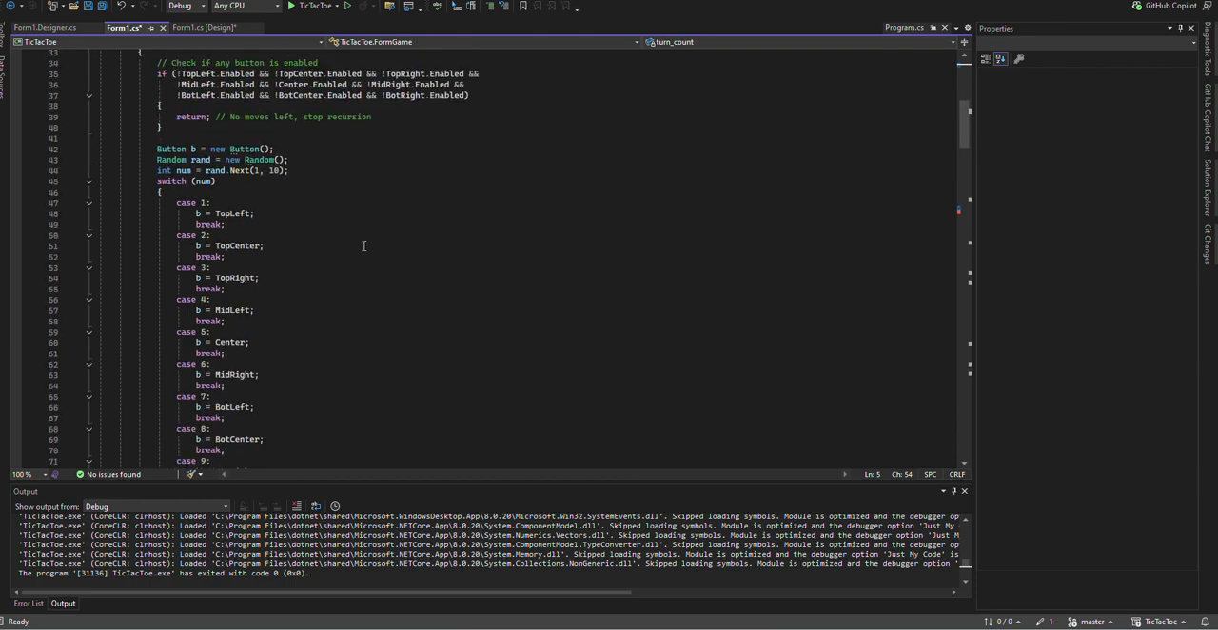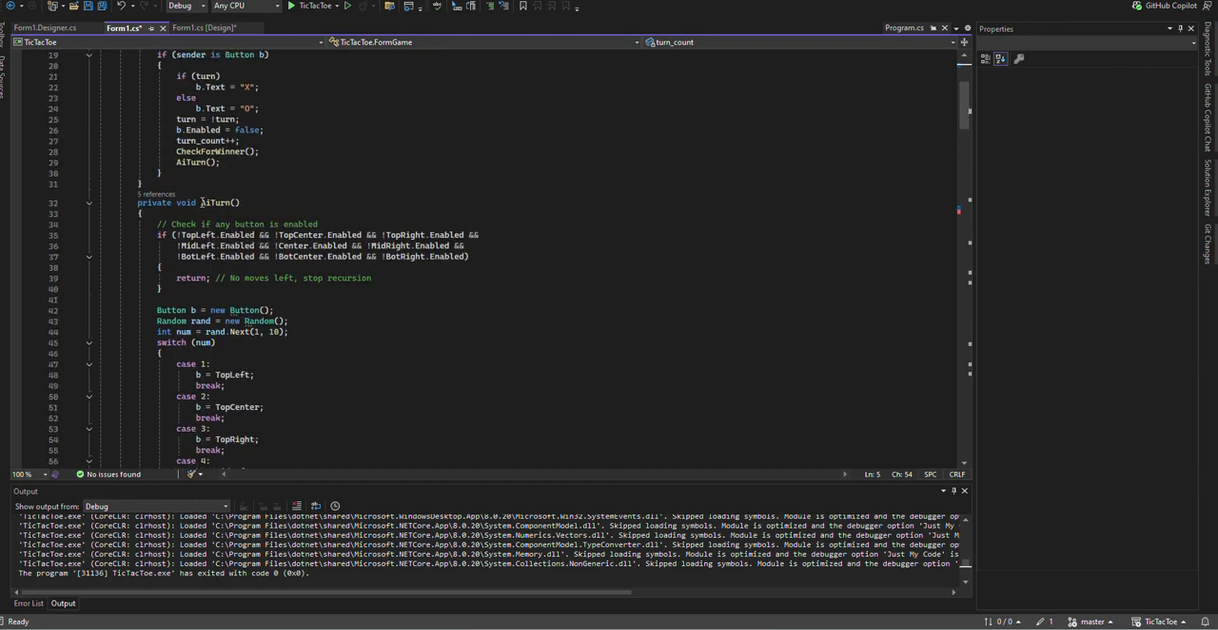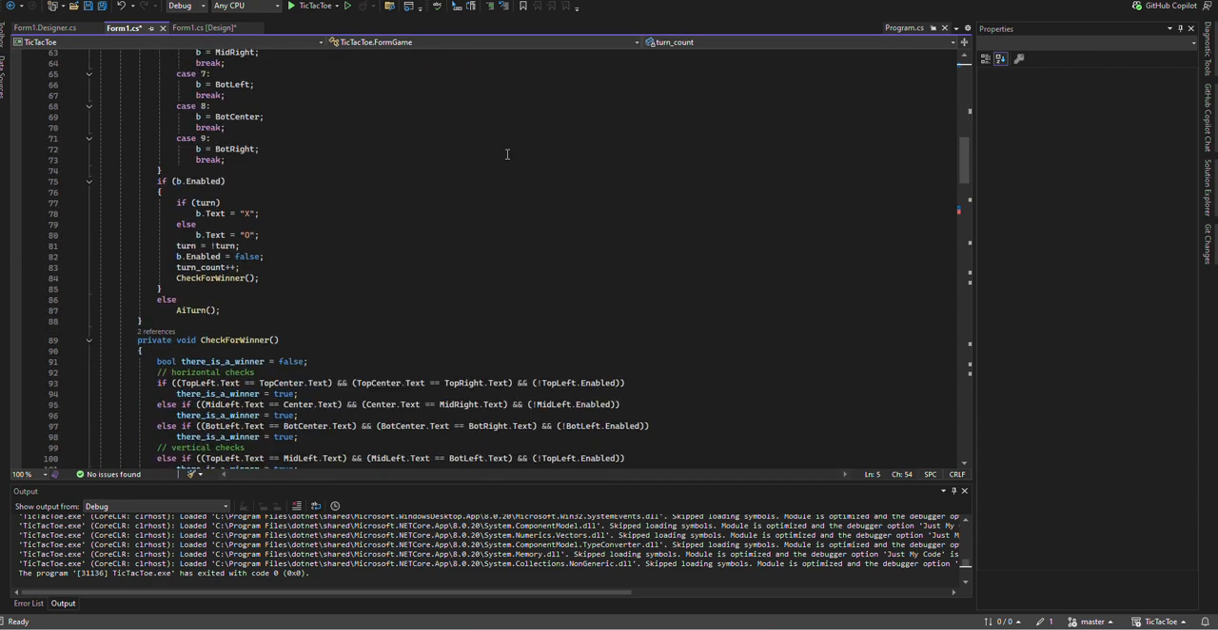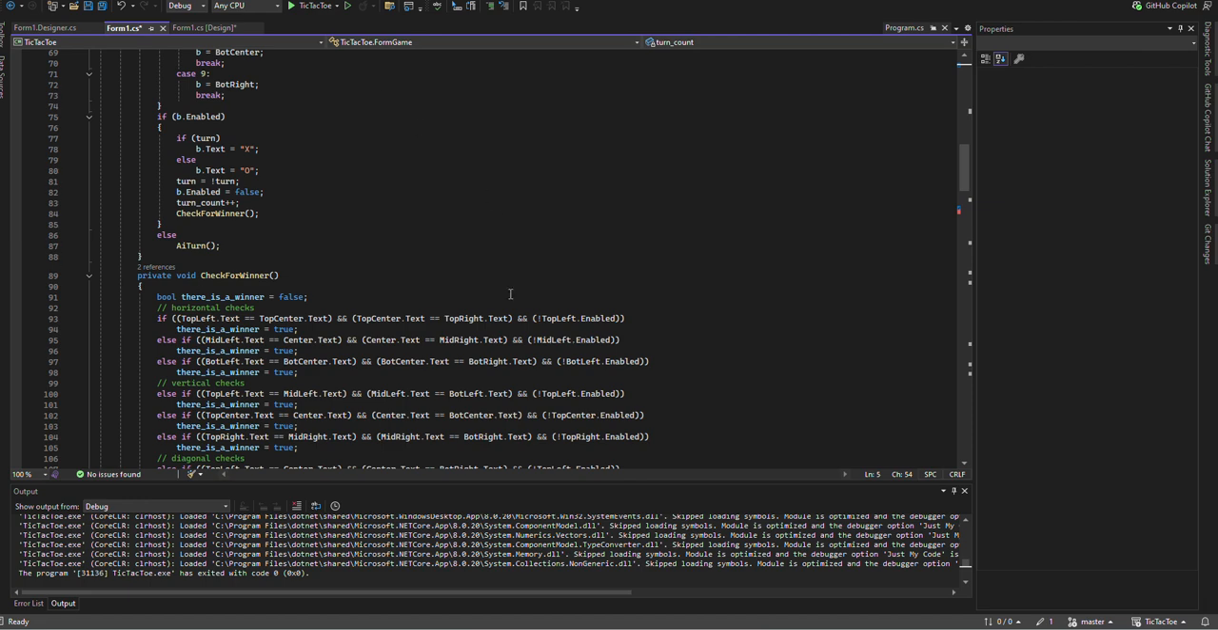This is the AI itself. I call it AI turn. It checks what buttons are enabled. Returns if no buttons are left and stops recurring. This is a random number generator to randomize where it picks a spot. And that's very simply how to do it.